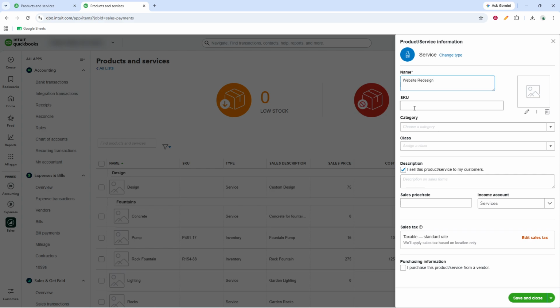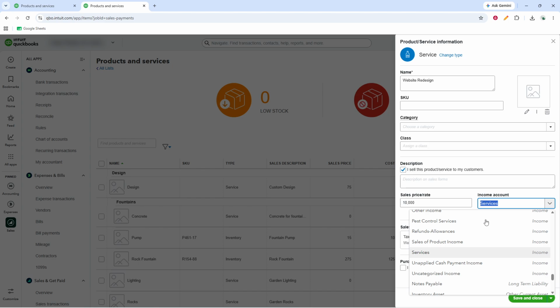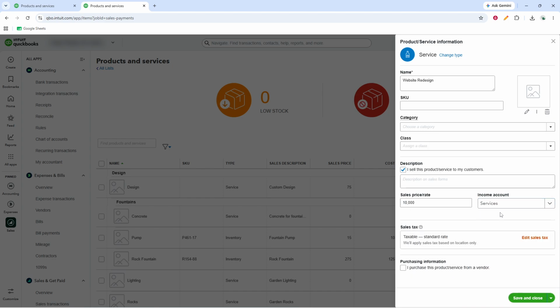Enter the sales price or rate for the item so QuickBooks knows the amount to use on sales transactions. Then select the income account that should track the money earned from this product or service. Make sure you choose the correct account before continuing, since this affects how the income is recorded in your books. You will also need to set the sales tax option that applies to the item. Review that field carefully so the item is handled correctly when it is added to customer transactions.